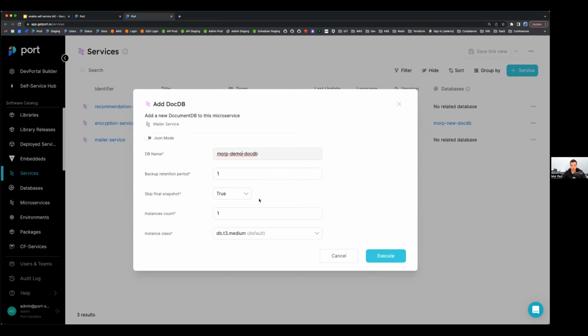And let's say that I decided that I need 2 instances. And you can see I have a bunch of different parameters available for the instance class. But in this case, I think that T3 medium will be enough for me. So I'm going to click ahead on execute and launch that request.